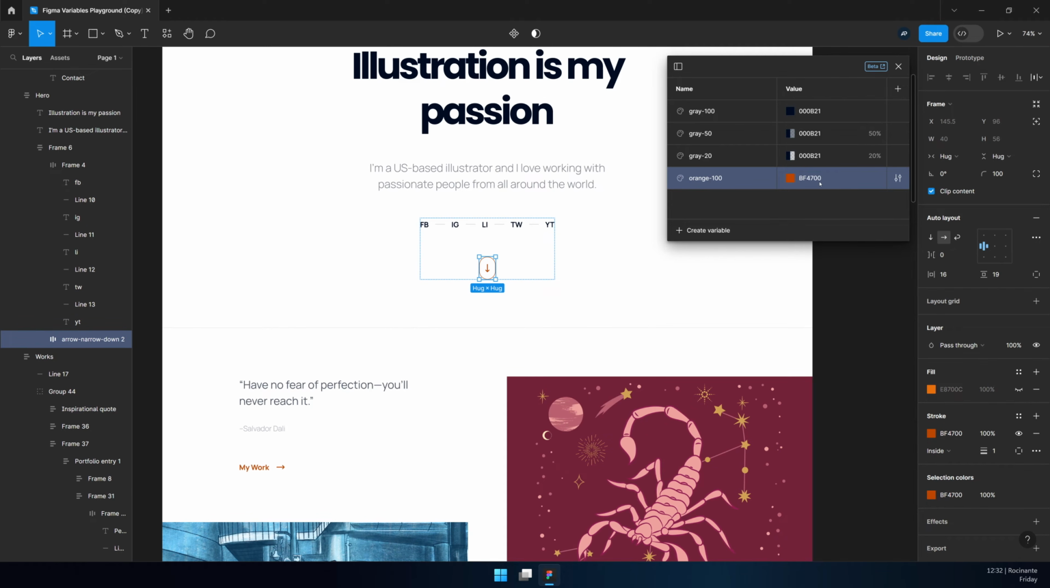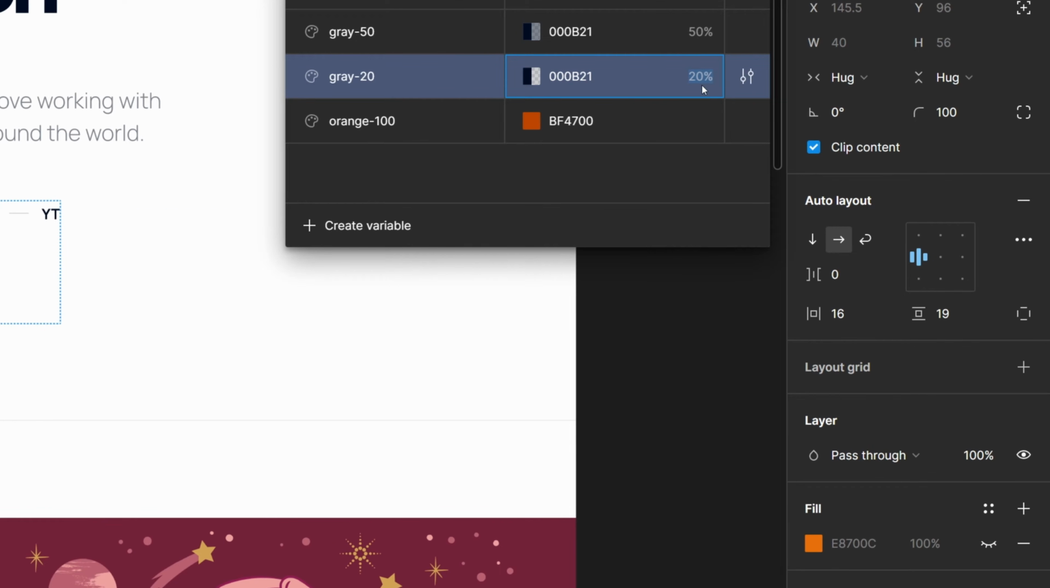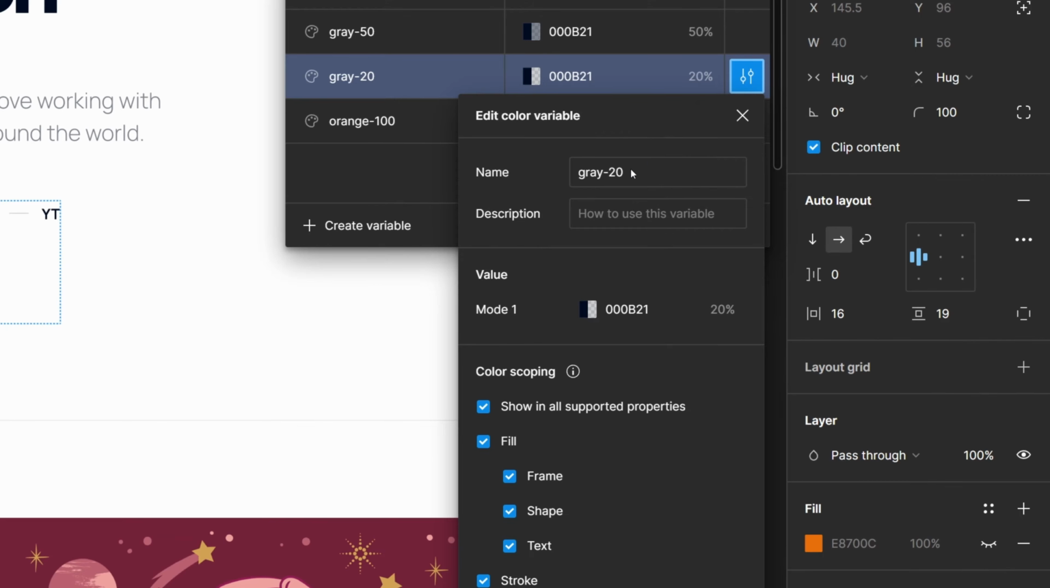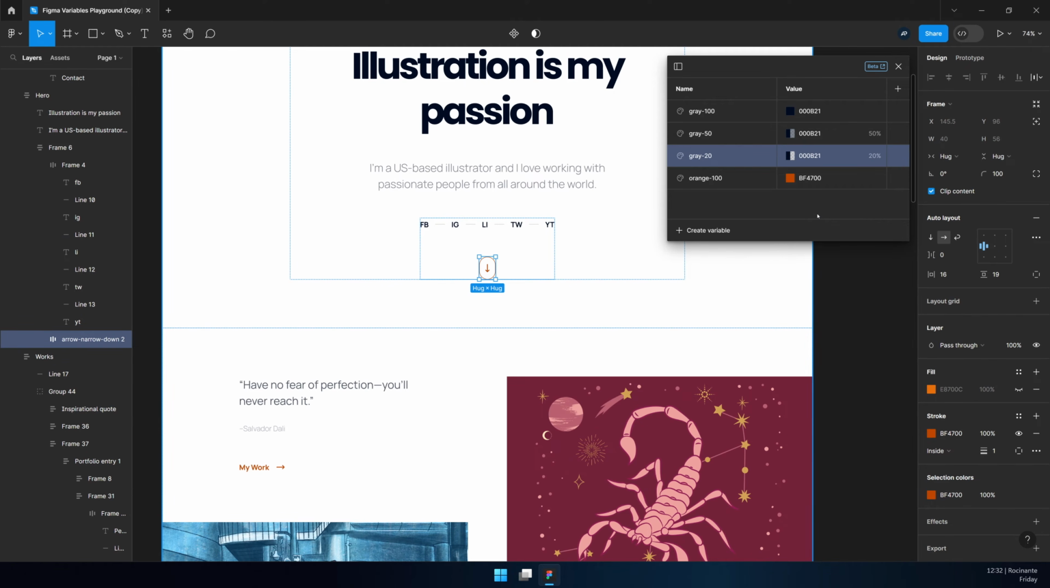If at any point I want to edit one of these variables, I can double click either the color code or the opacity here, or its name, obviously, or I can click this where I can edit the name. I can add a description like how to use this variable. I can change the values like right here. And we also have a section for color scoping. Don't worry about this for now. I'll explain that in just a little bit.